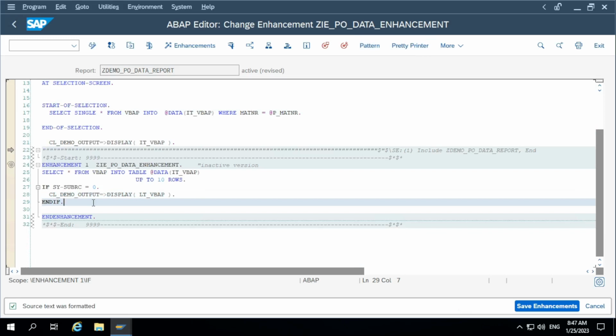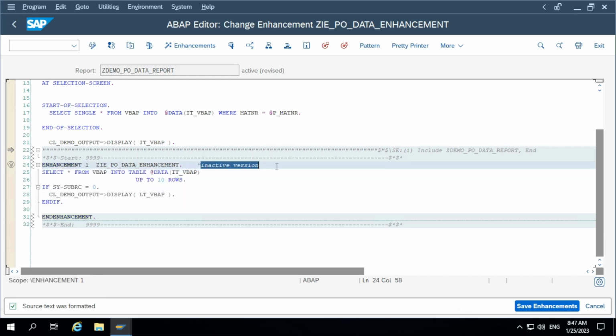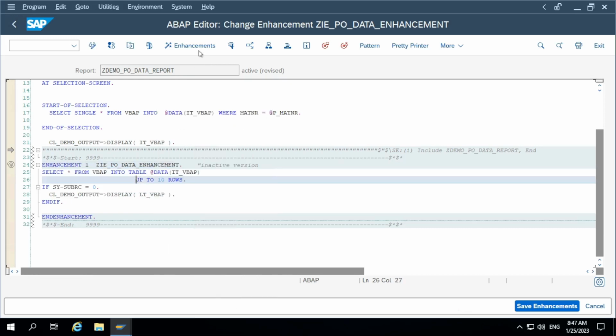Okay, what we need to do now? We need to activate this enhancement. Is this active? Is this enhancement active? No, sir, no. Inactive. We have to activate this enhancement. How to activate? This one. Activate enhancement.